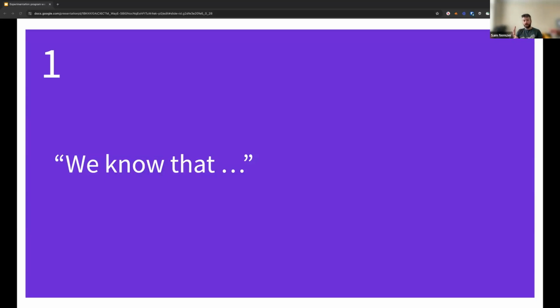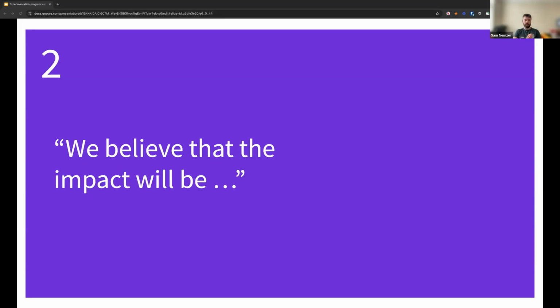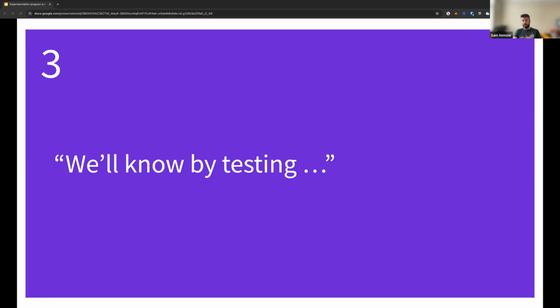So going back to the formulation of hypotheses, we use this template. It gives a clear structure that ensures all tests have solid reasoning behind them and a measurable impact. So we start with what we know, the background to a test. We move on to what we think the impact of that change would be. And then we end by stating what we'll test to be able to measure that impact.